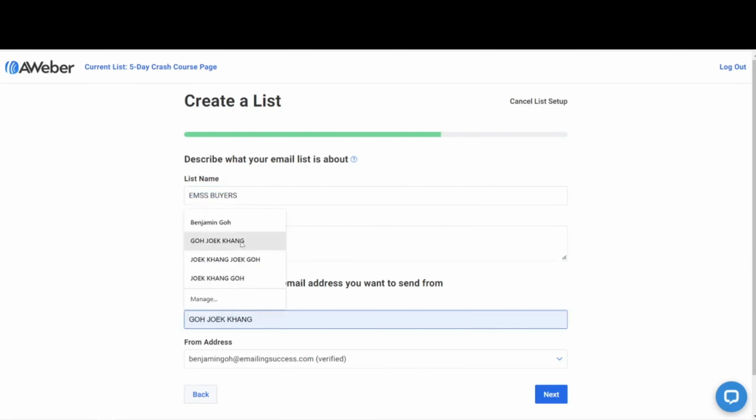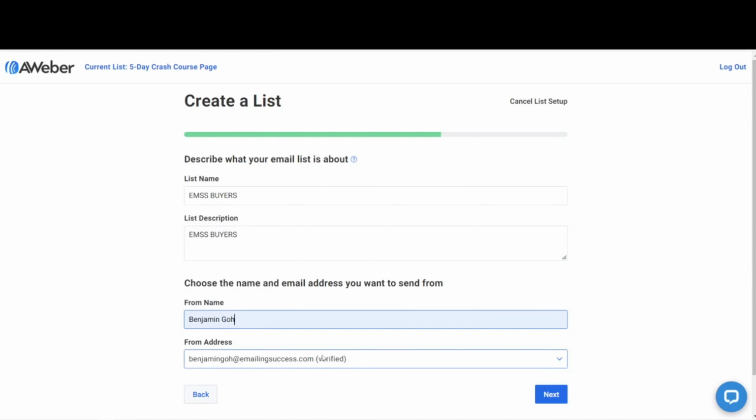The from name over here is my name, Benjamin Goh, and this is the email address that I verified with Aweber. In the next few lessons, I'll talk about how to verify your personal email address with Aweber. In case you're not aware of what exactly a personal email address is, you can refer to my previous playlist videos.